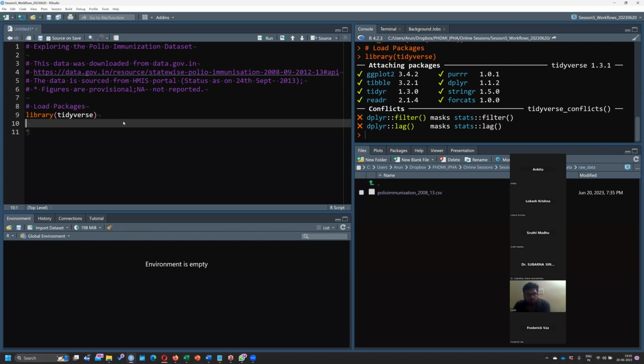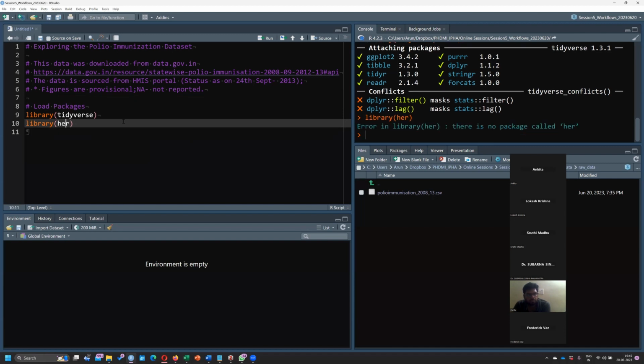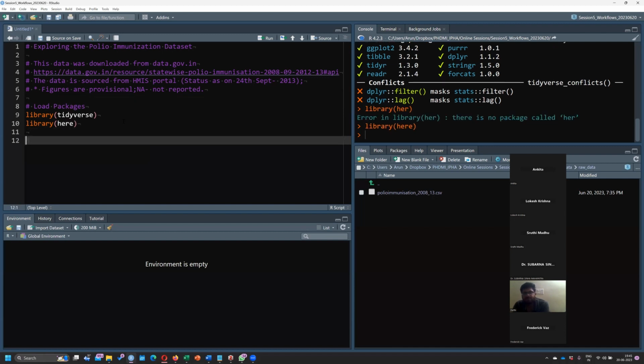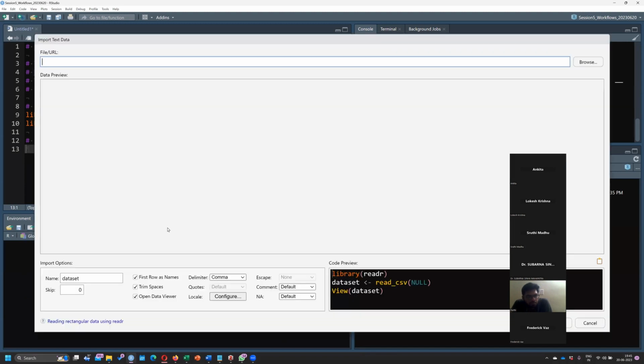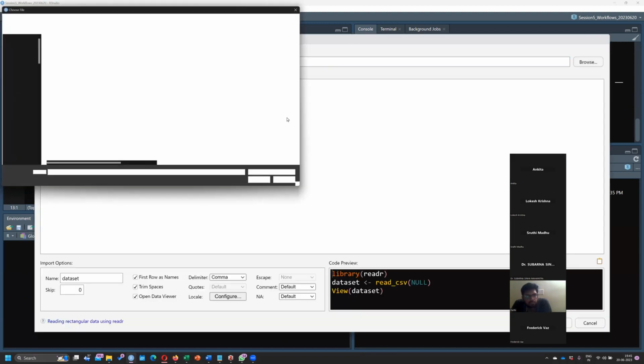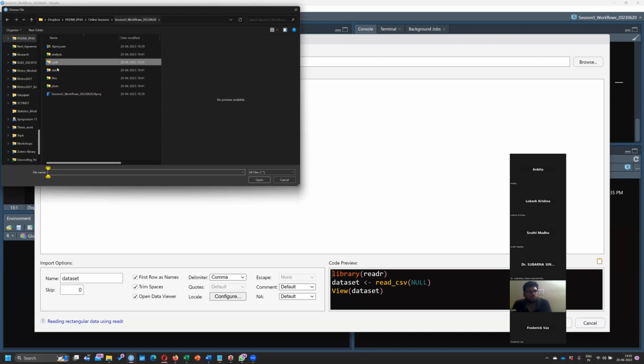But there is one additional package which we always talk about, which is here. Yeah, here. Sorry, not her, here. Okay. So these are the packages, and we can say load data. Now, how are you going to load the data? There are two ways you can load the data. You can load data from Import Dataset from text. Go to your data option, raw data, and select it.